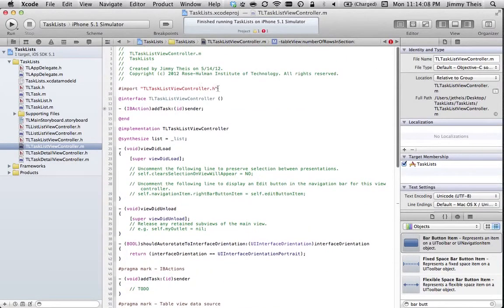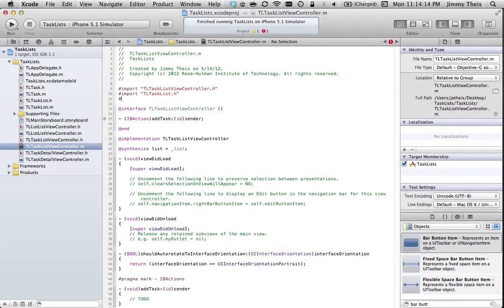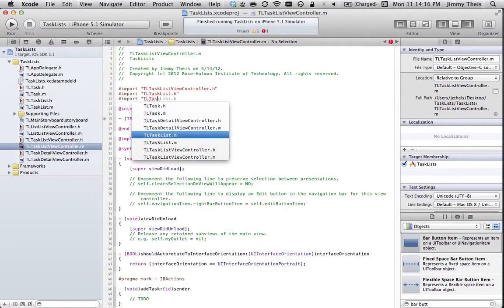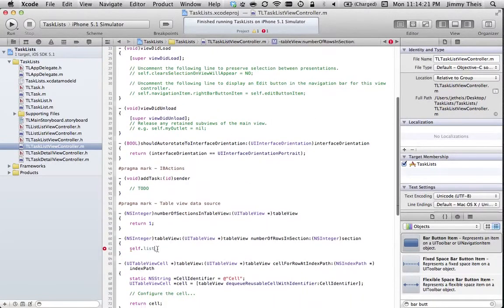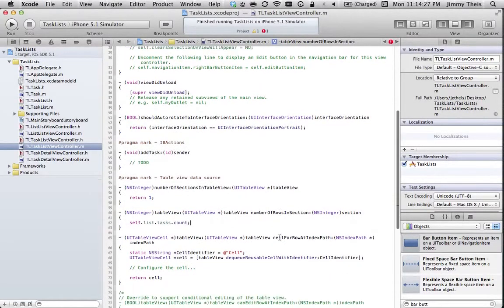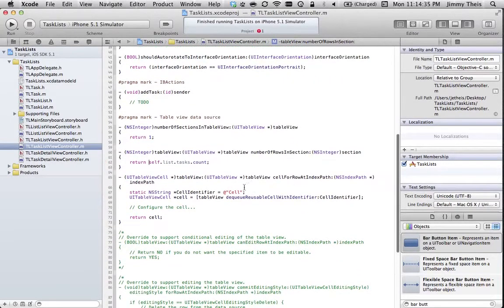And actually, we need to import the task list, and we need to import task. self.list.tasks.count. That's how many rows are in the section. And again, it's just one section. I need to return that. Cell for row at index path. This will be task cell. Do something similar, and here's where we will see a problem, and I'll fix it in a second.